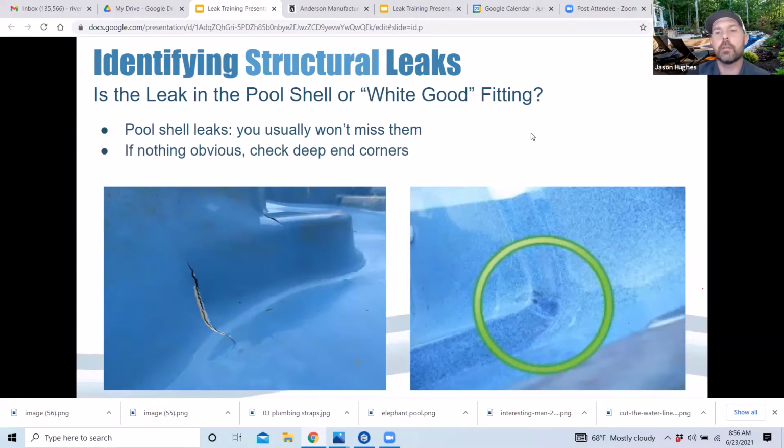You know, especially on pools that have a convenience ledge. We haven't seen this on our pools, but we have seen it on other manufacturers' pools where that corner will open up. Sometimes it could take a year, two, three years, but a crack will develop in that deep end corner, and that can be the source of a leak. So you would confirm that with a dye test.